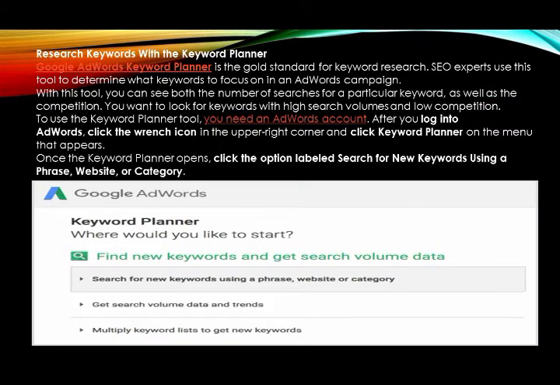Research keywords with the Keyword Planner. Google AdWords Keyword Planner is the gold standard for keyword research. SEO experts use this tool to determine what keywords to focus on in an AdWords campaign. With this tool, you can see both the number of searches for a particular keyword as well as the competition. You want to look for keywords with high search volumes and low competition. To use the Keyword Planner tool, you need an AdWords account.